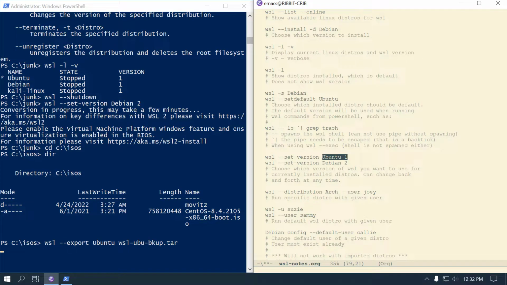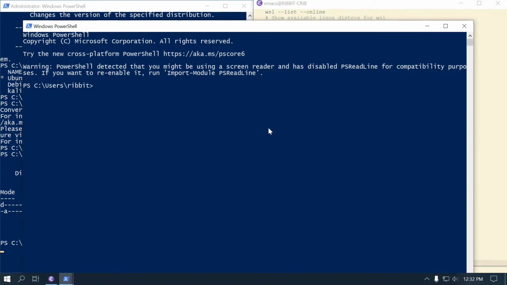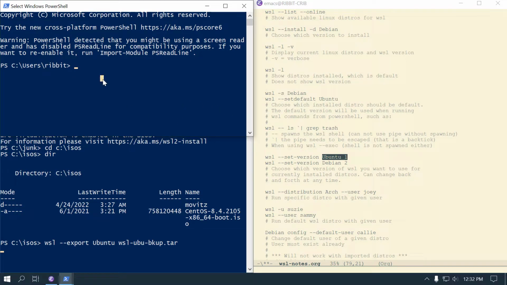While that's backing up, I don't know if I can run other PowerShell stuff. I'm inside PowerShell right now, right? And I want to run a command inside Linux, let's say ls pipe grep. Actually, before I do that, I'll cd c/junk, and then I can run WSL ls.